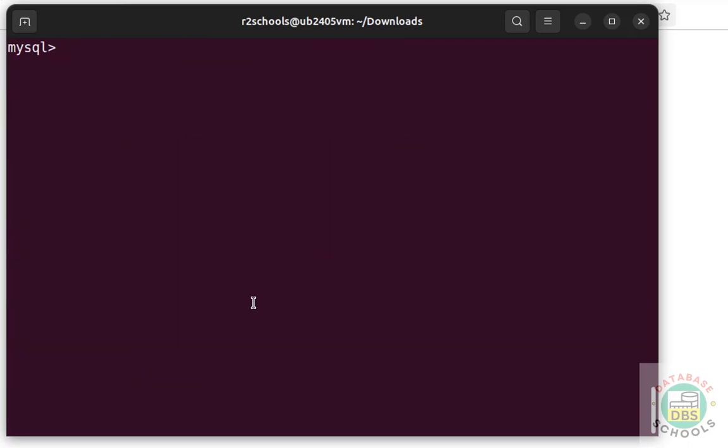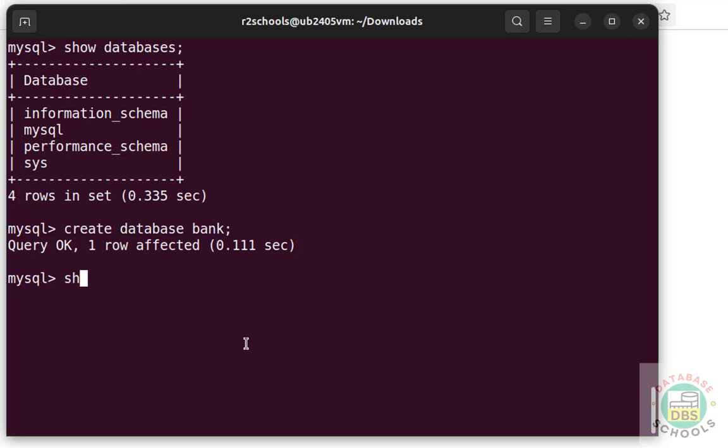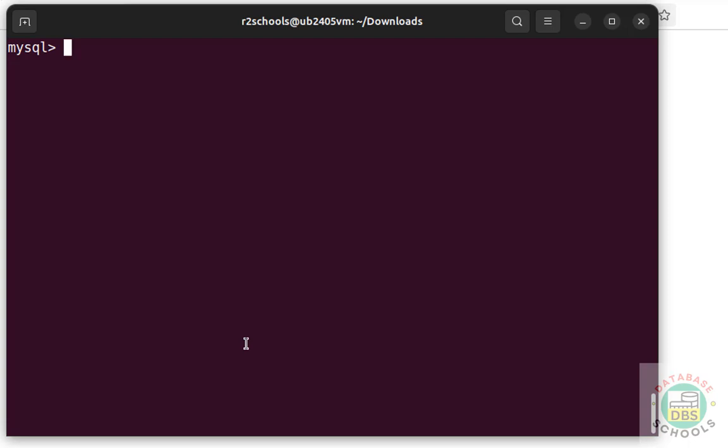Okay. Now verify the list of databases. show databases. See, these are the default databases that come with MySQL installation. So create database. See, we have created the database. Now switch to this database and create a table.